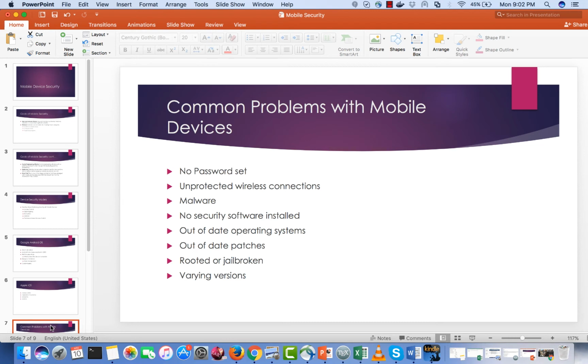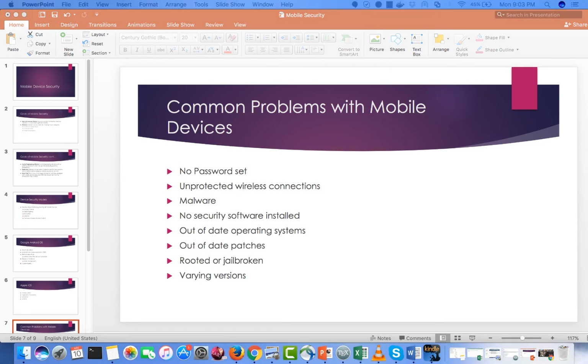So let's talk about some of these common problems. We've talked about the goals. What do we want to do? We've talked about how we go about doing that. What are some of the things? Access control, digital signing, isolation, these types of things. There are the different operating systems. But what are some of the common problems with these mobile devices?